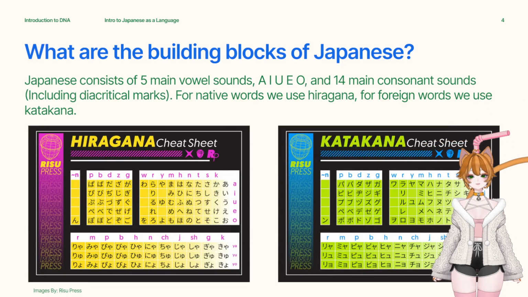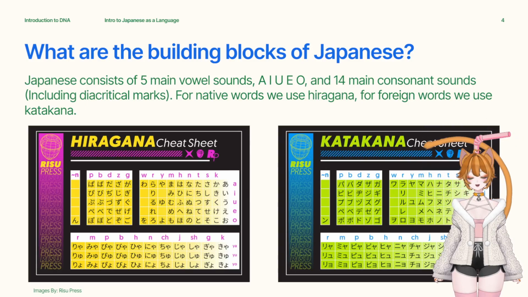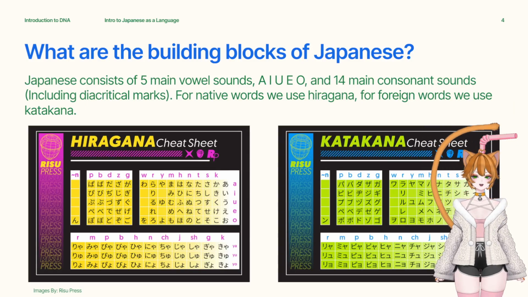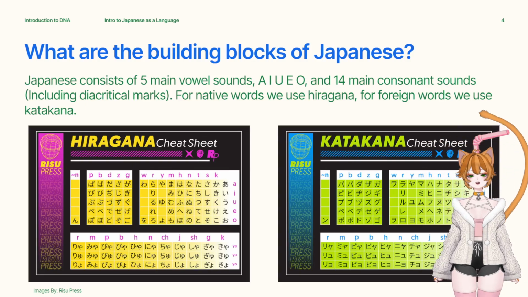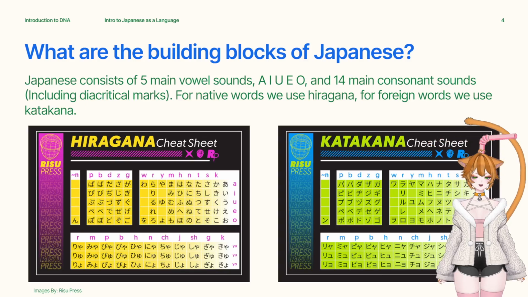So, what are the building blocks of Japanese? Japanese consists of 5 main vowel sounds, these never change, and 14 main consonant sounds. This is including our diacritical marks. So we have about 9 main consonant sounds without diacritical marks. For native words, we use hiragana, and for foreign words, we use katakana. Don't worry, I know I'm blocking the katakana chart, but we will get to katakana in the next lesson. For now, we are going to worry about hiragana and Japanese greetings. That way we can break it up and you don't have to worry about memorizing too many alphabets at once and getting things mixed up.